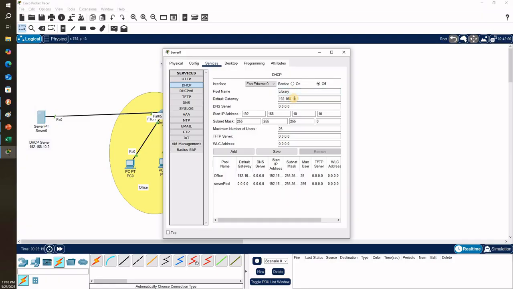Another is library: default gateway 192.168.20.1, make it 20. Starting IP address is 20. Number of students, let's say 150 at a time. Add. Service on. Okay.